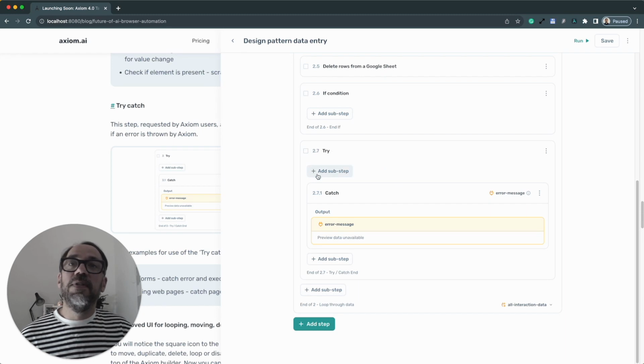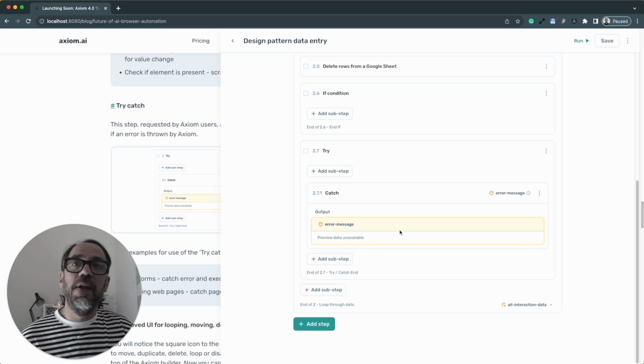Now, what you do is add a series of steps that may or may not cause an error. And then if they do cause an error, you can catch that error and you'll get a message back from that. There will also be a token available with the error in that if you want to, for example, send a message to yourself with that error. Finally, you can then add a series of substeps below the catch that will only be triggered if an error is caught.